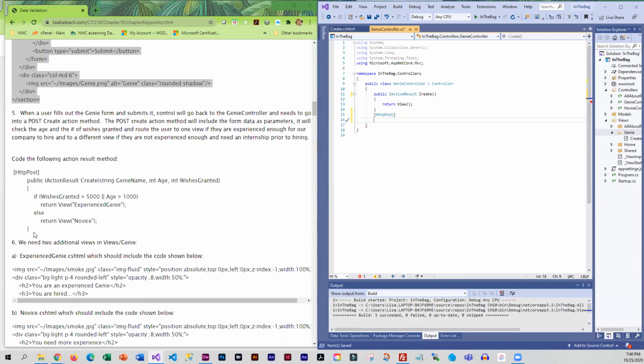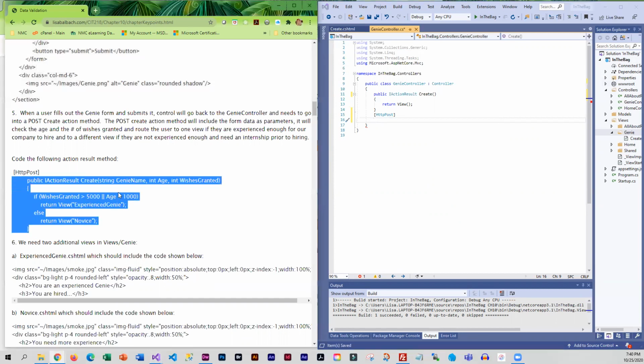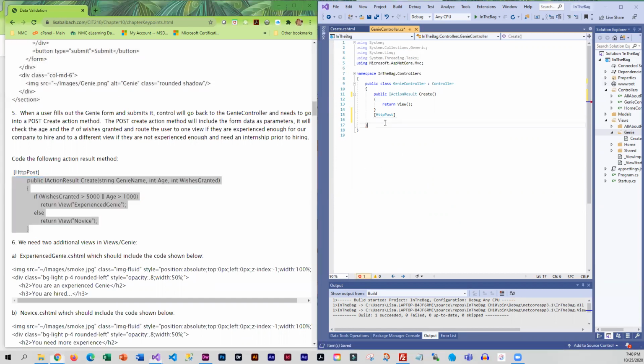And this code you can actually copy and paste for your post. So you see this is called create as well. This is bringing in the data that was posted. So it's going to pull in the genie's name, the age, and the wishes. We're checking to see if the wishes is over 5,000 or the age is greater than 1,000, because if it is, then we route them to the experienced Genie view. Otherwise, we route them to the novice Genie view.